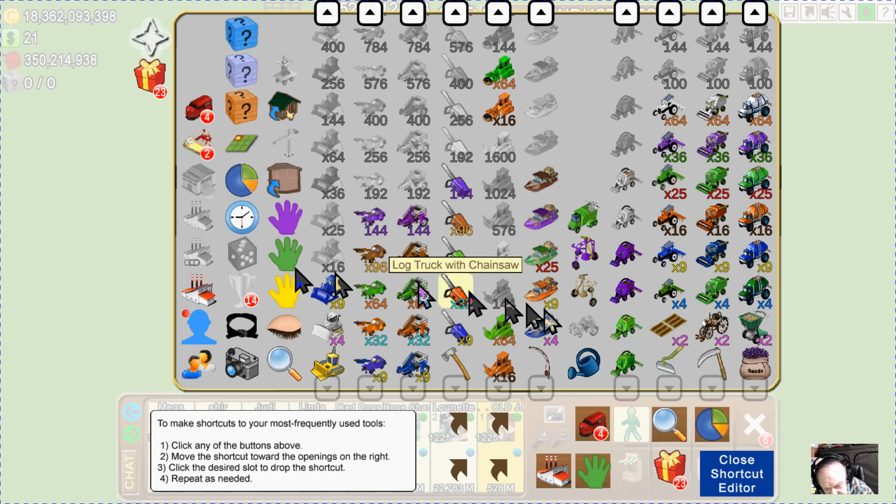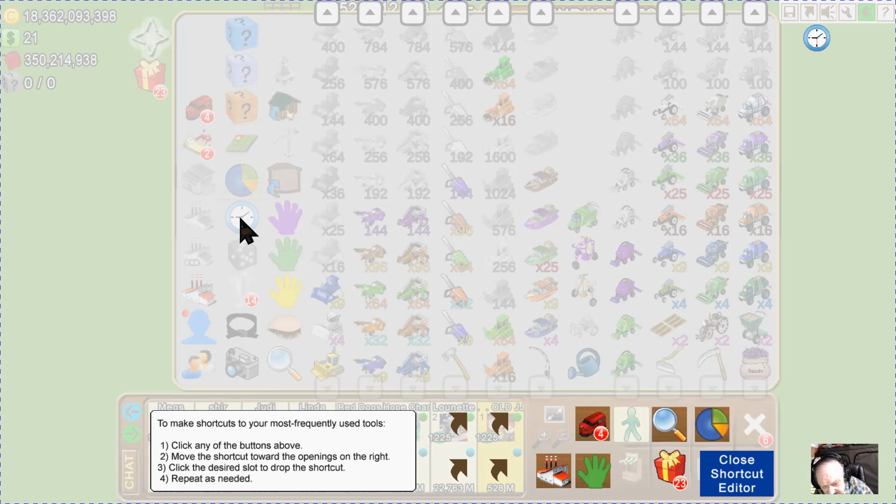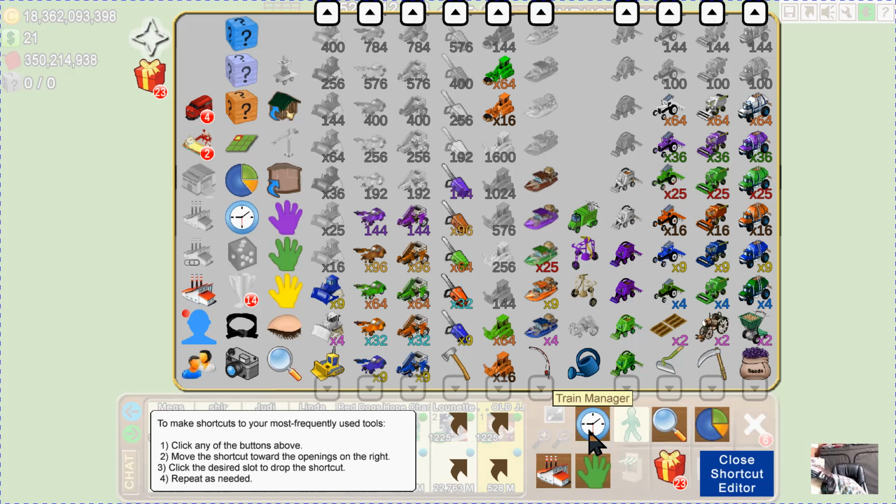let me see. Oh, I know what I will do, I will take this clock. I want to make it a shortcut. So I'm going to bring it over here and put it right there. Okay? And then if I wanted to set it that way, I would just go ahead and click here, and if that was all I wanted to do.